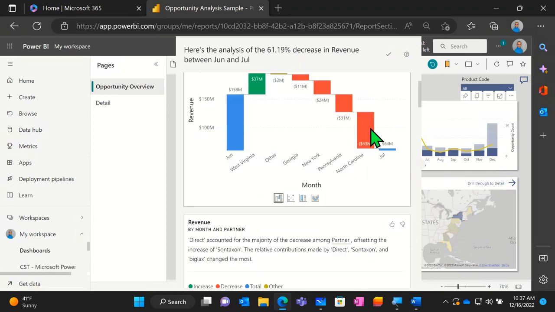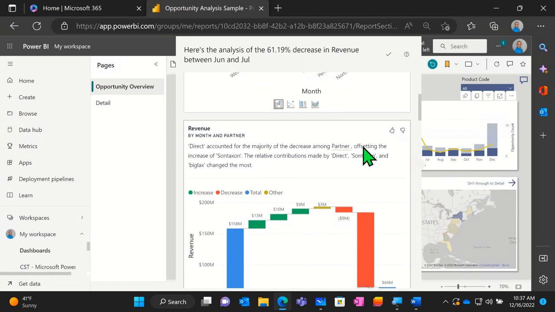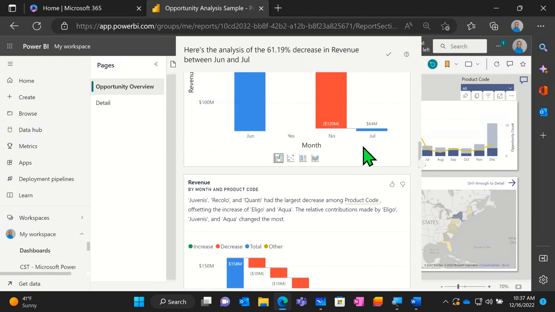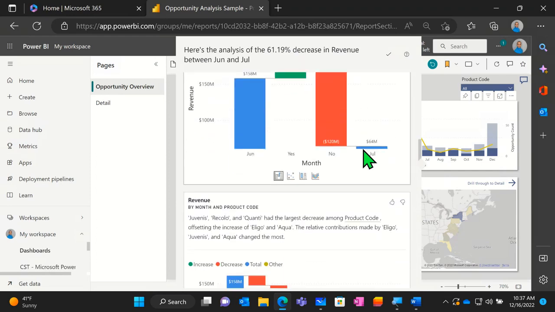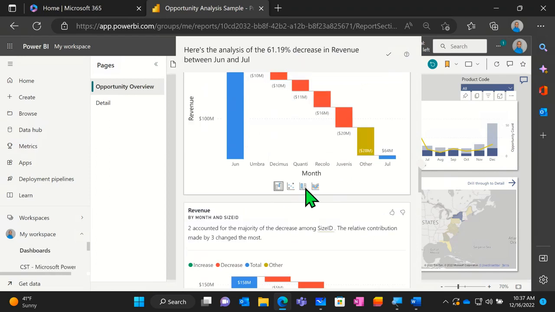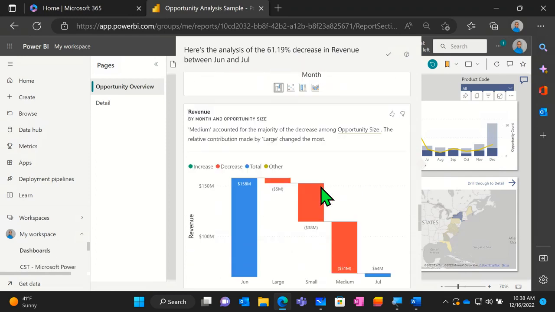If we keep scrolling down, we'll be able to see some more information. And of course, it's going to give us different visuals that we can actually utilize, and we can choose to have, and we can see how it got to those particular visualizations here on the bottom. Each one is going to give us some different insight into how and why this happened. In our case here, how did we lose and have a 61.19% decrease in revenue between June and July?